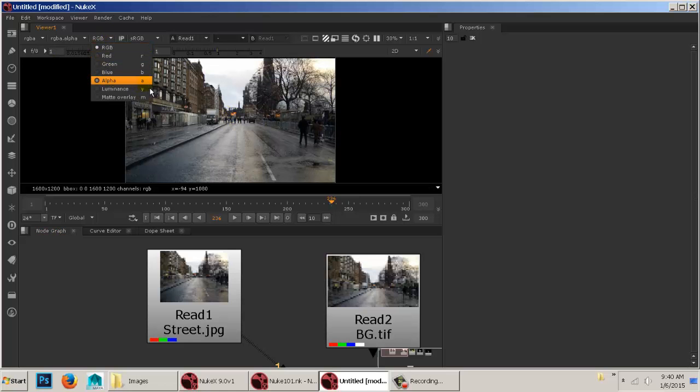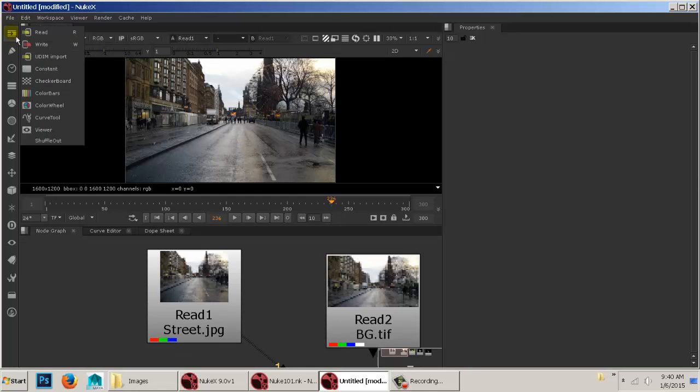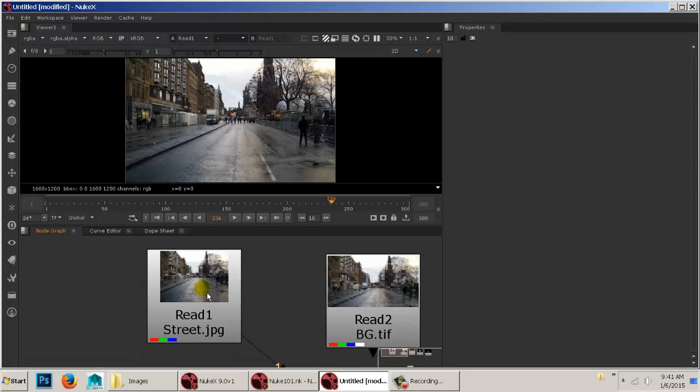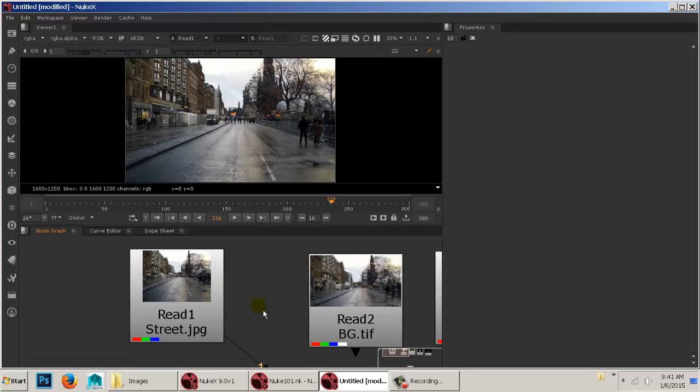You'll also see there's an A for alpha, a Y for luminance, and an M for matte overlay. We'll get into more of those as we go. Now this Read is also up here. If I go to this far left one, this is where Read is. So this is where we can bring in just a Read node to bring in a piece of footage, a Write node to send footage out, a Constant, which is just like a solid in After Effects, a checkerboard, color bars, color wheel, and so on. So that's where we could bring that stuff in.